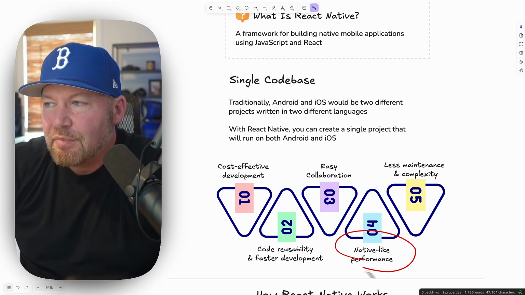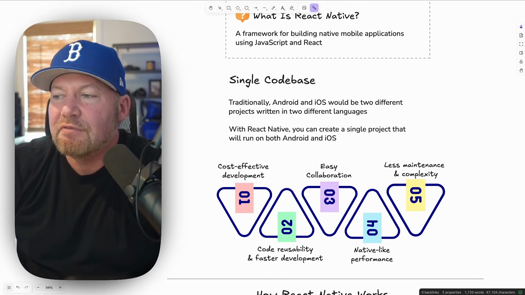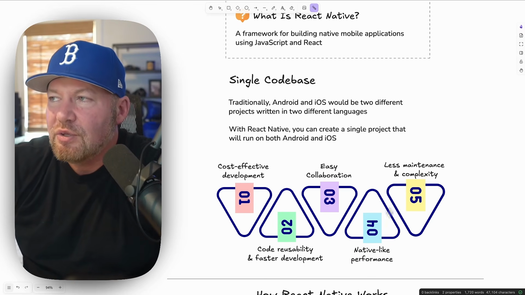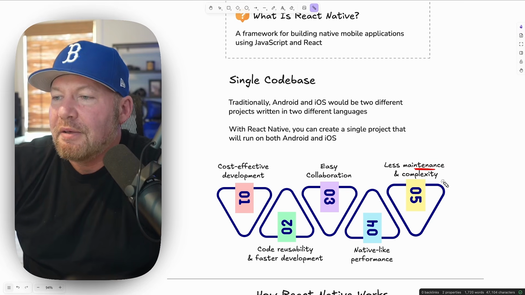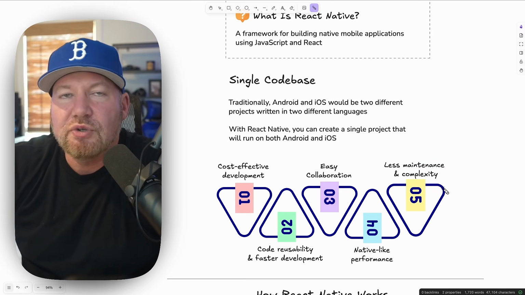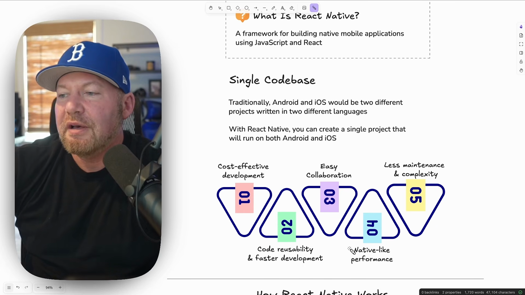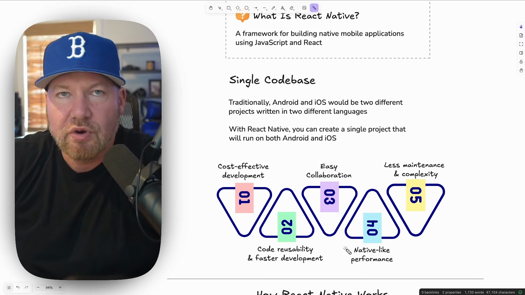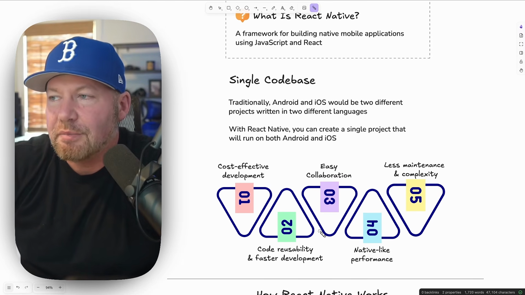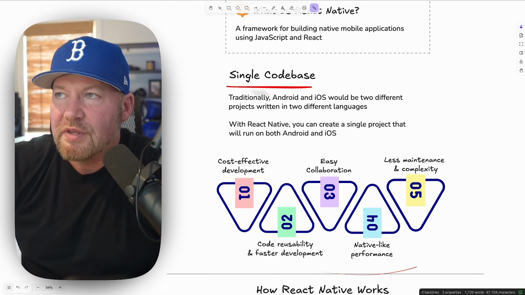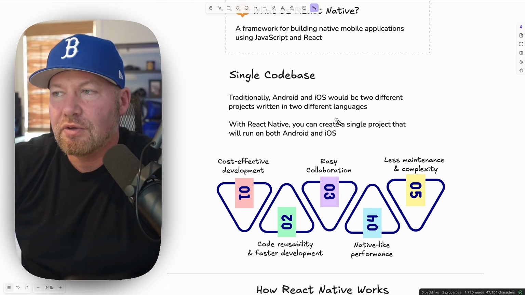You have native-like performance because React Native renders with real native components rather than just web views. You have less maintenance because updates and bug fixes usually only need to be made once. And then complexity, obviously, you avoid managing two separate code bases, which makes it a lot less complex. So all of these advantages basically come from this one advantage of having a single code base.